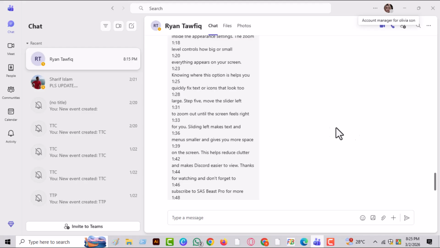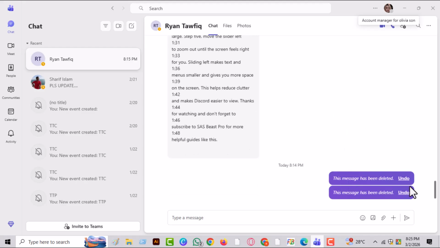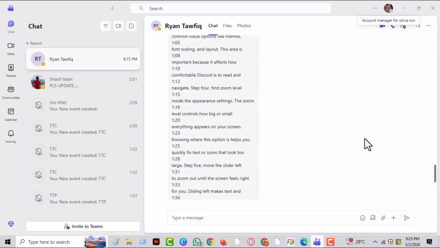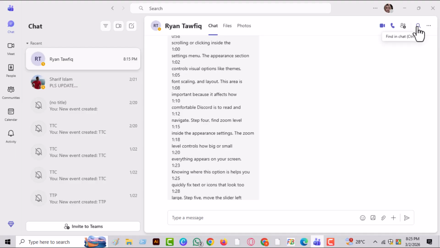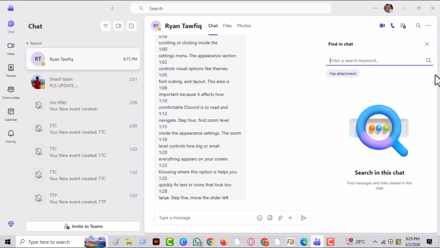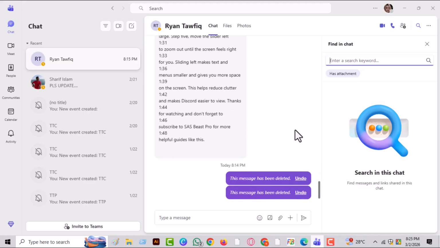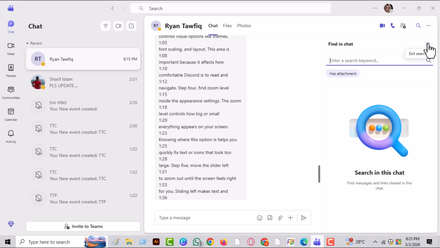Step 2. Go to the conversation where the message was deleted by scrolling through your recent chats on the left panel, or simply use the search bar at the top to quickly locate the specific person or channel. This step is important because the recovery option only appears inside the exact chat where the message was removed.